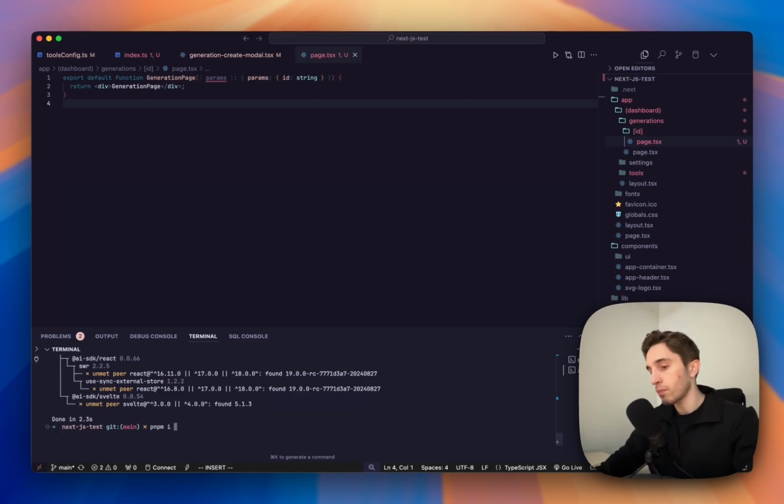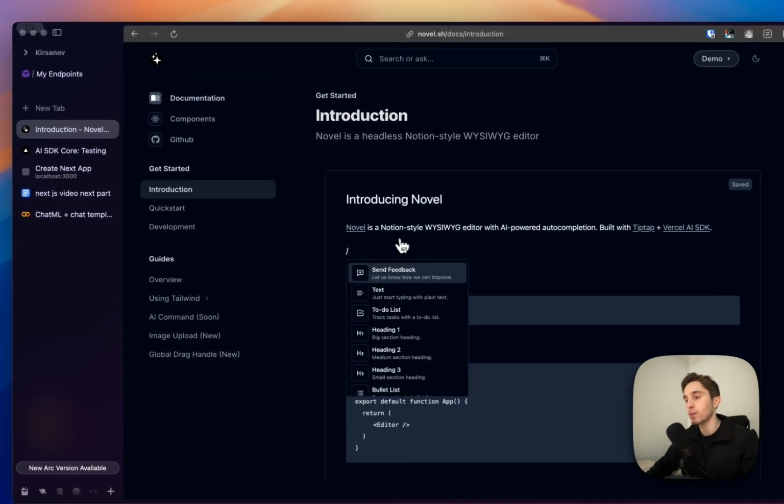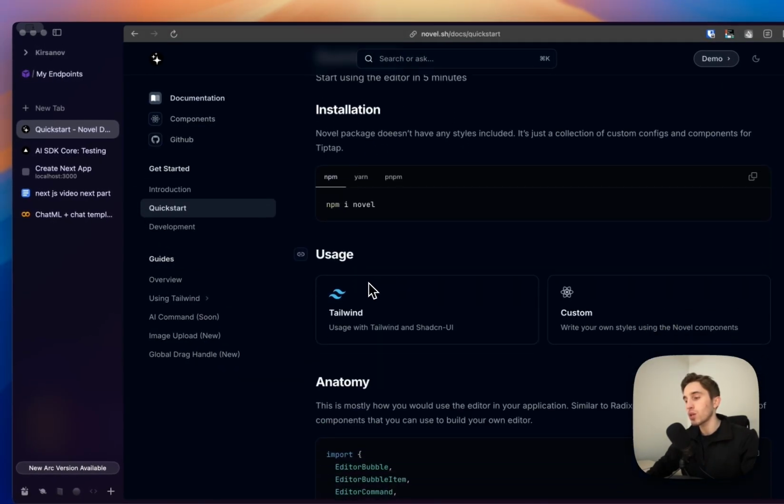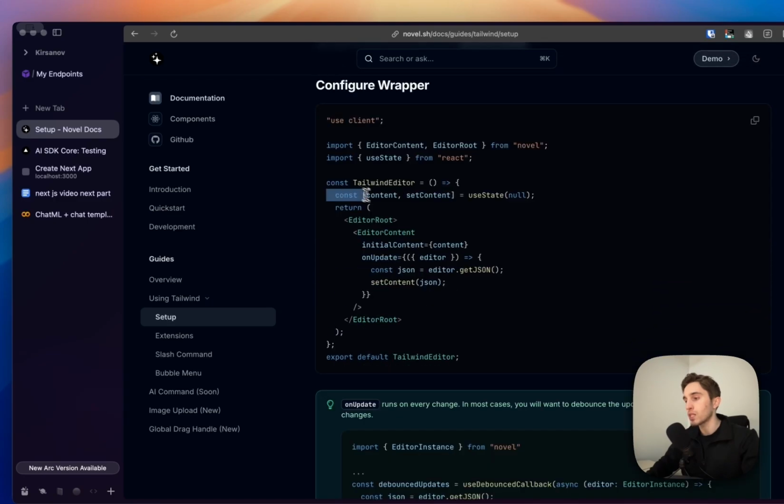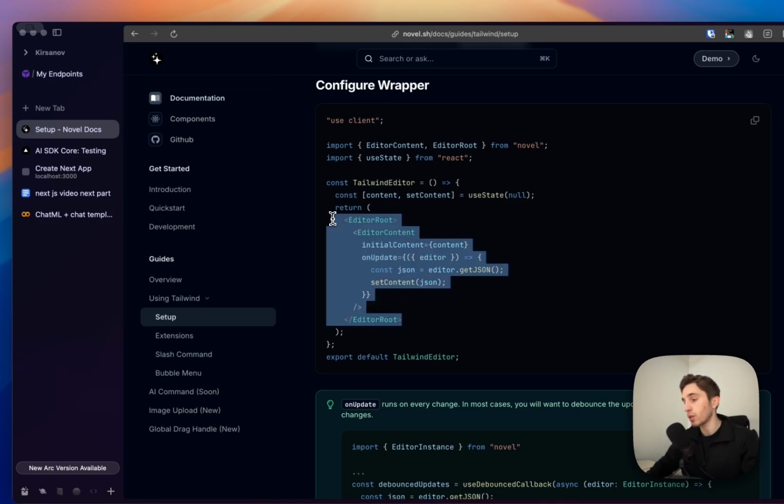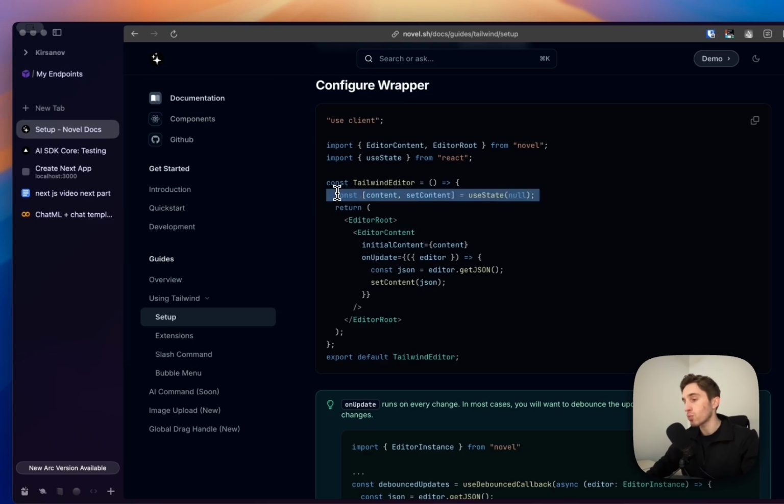So we'll go npm or pnpm install novel. It's pretty easy to set up. We have the introduction, we go to quick start, we go to the Tailwind example. We need some default value for the content, as we see. Then we can import some default React components that are available by default. It's EditorRoot and EditorContent. This is what will let us use this editor. So this is what we'll do.